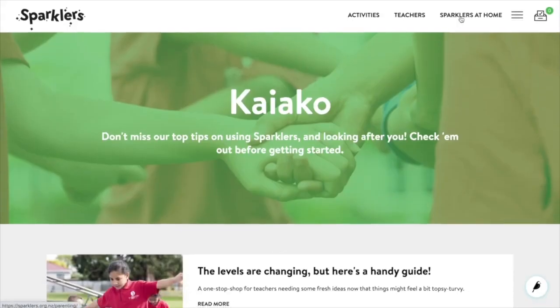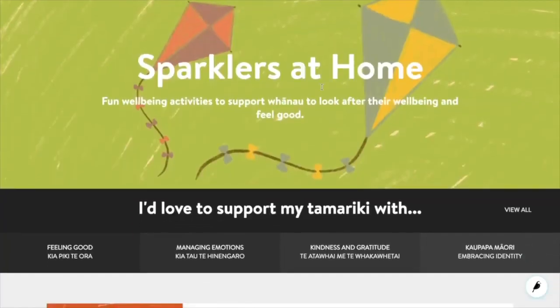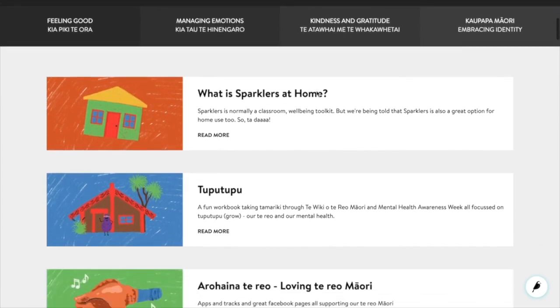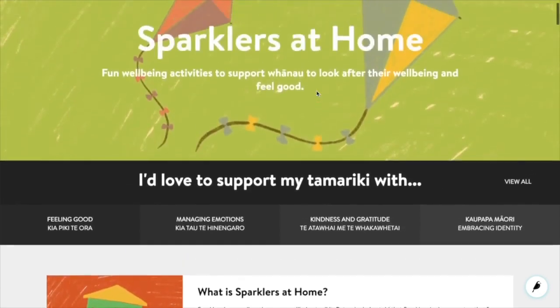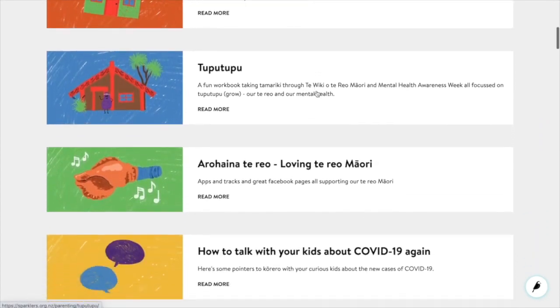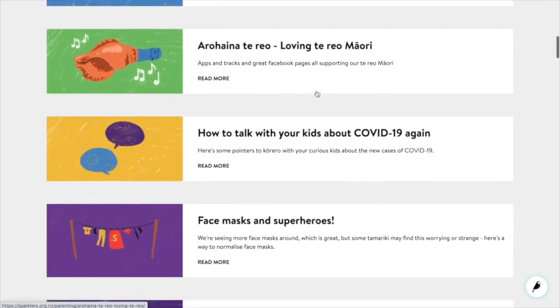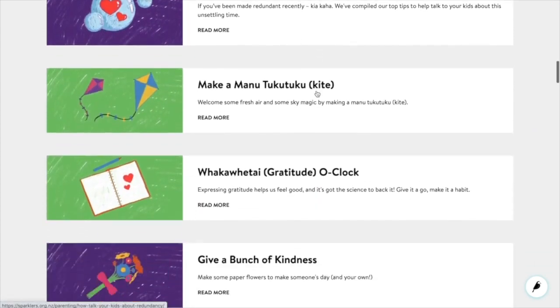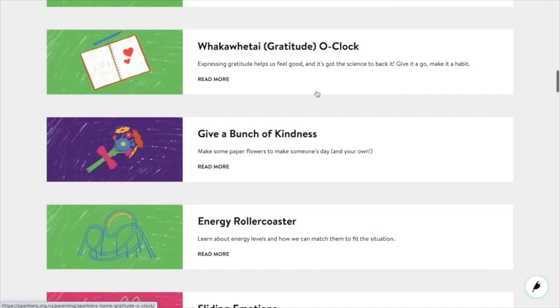And then we have Sparklers at Home, which is a new part of Sparklers, developed during our bubble time in order to support teachers to in turn support whānau at home with their home learning, and also to directly support whānau who are looking for some fun activities.